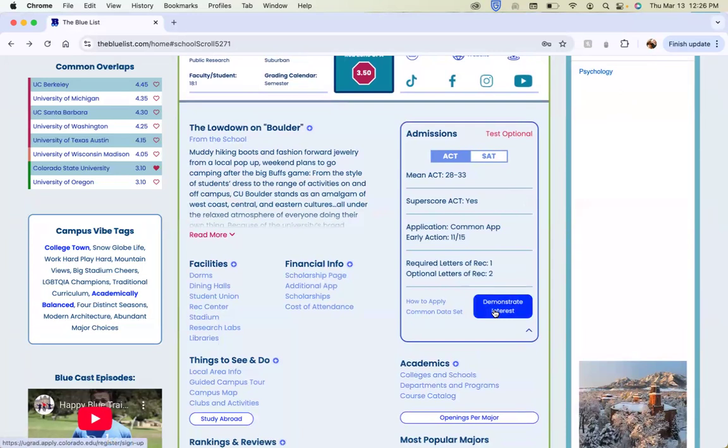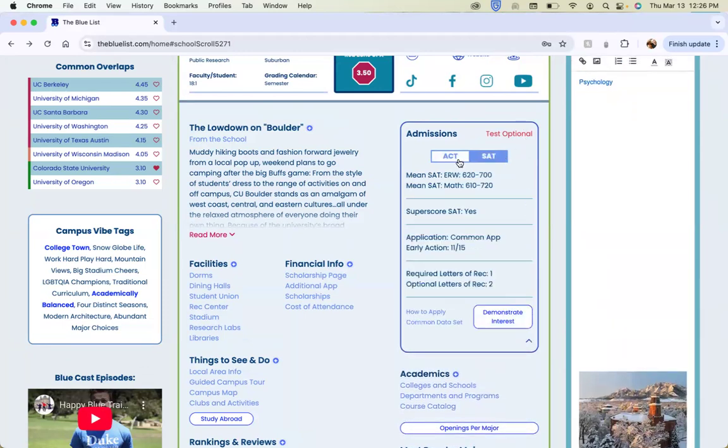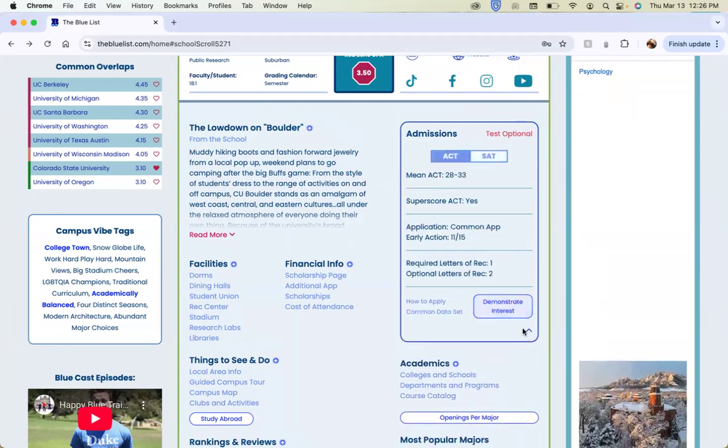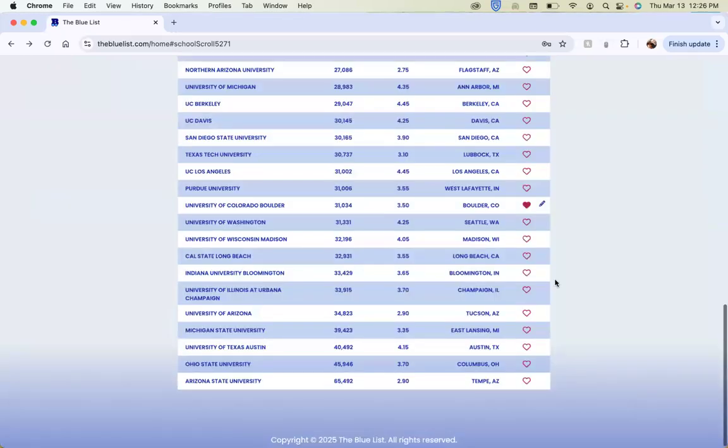I can quickly demonstrate interest to the school by getting on their list. A lot of people like the common data set, how to apply, very helpful for portfolios, all the application dates, ACT, SAT scores, test optional, all that stuff we keep up to date, obviously. So that's going to be the school profile. And then the Bluecast episodes are videos we're doing with our students around the nation who are at different schools, from their dorm rooms. Just starting that in the next couple of weeks, since this is a new launch.